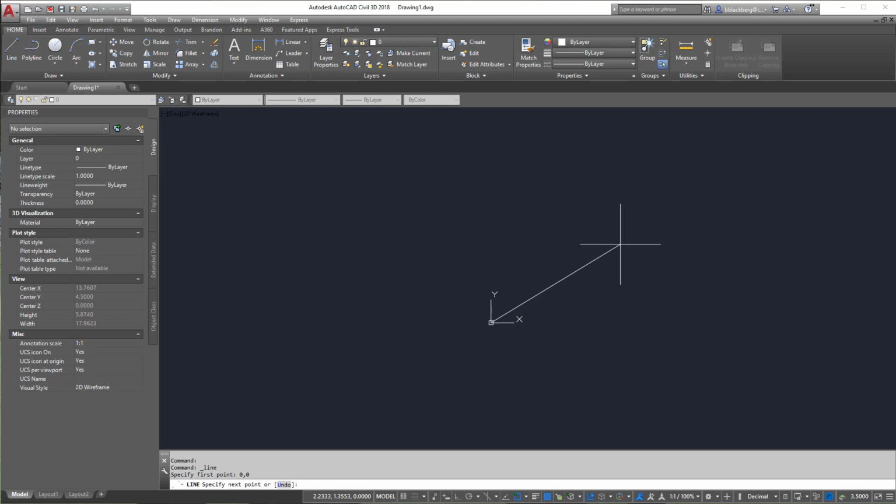So if I wanted to go at 5 feet at 45, I could put the at symbol in the command line here. 5 and then less than 45. The less than stands for angle in AutoCAD. We hit enter and it'll draw a line at 5 feet, 5 inches, 5 meters, whatever you have it set up to draw. It is there at 5.